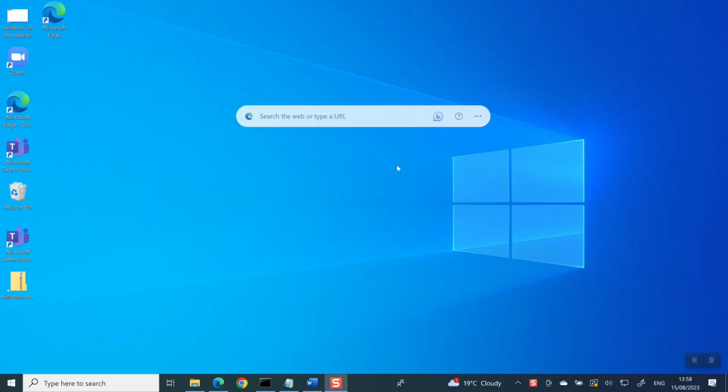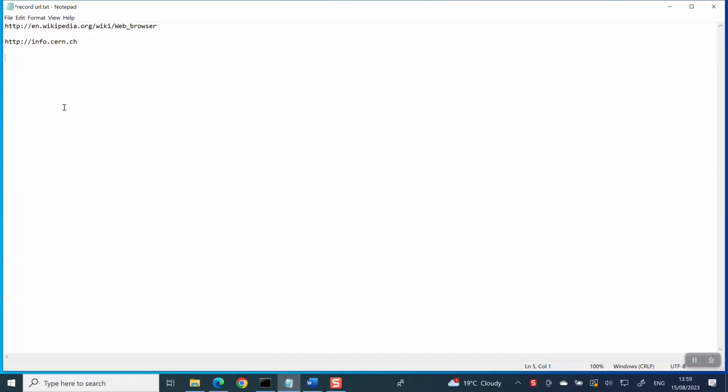Okay, so now let's do the opposite. Let's change the scheme from HTTP to HTTPS and see what happens. For this experiment we need a site that operates HTTP. The site I will use is one at CERN. It's this URL here. Let me open Notepad. All right, it's this website here.